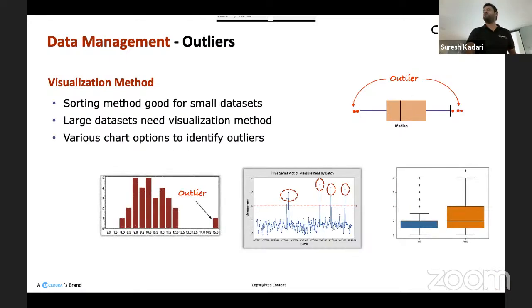Then we can find outliers using the visualization method. Why am I teaching all these things? Because in the EDA, we will be using all these things. We'll be working on the missing values, we'll try to work on the outliers, and we'll try to find the relationship between them.